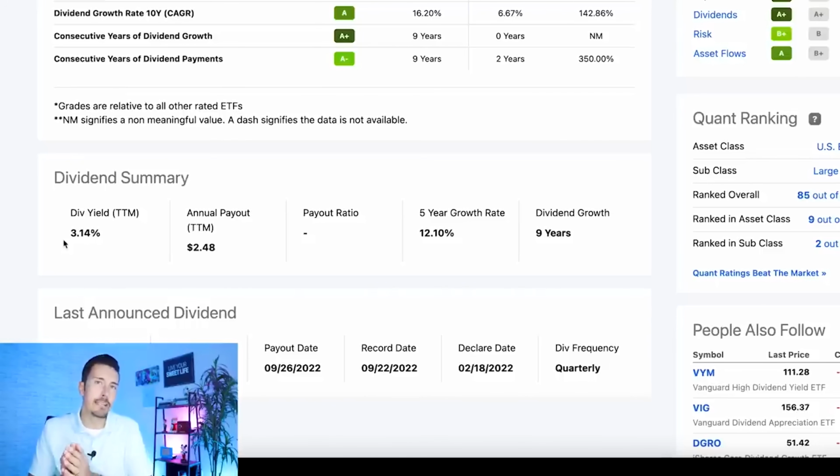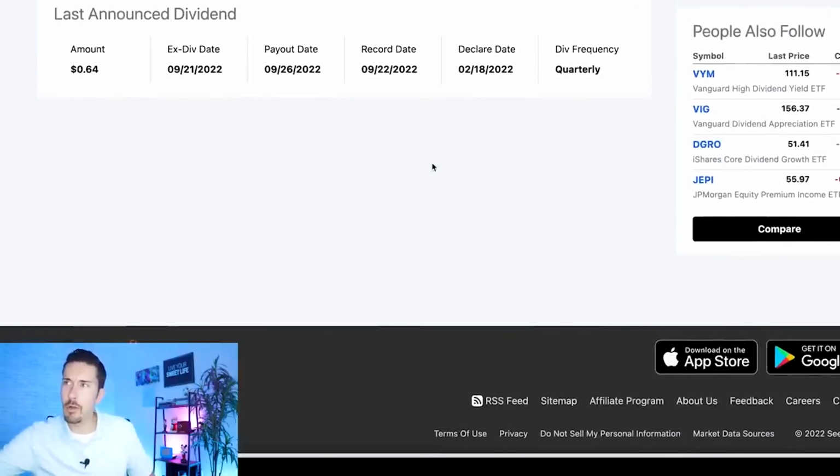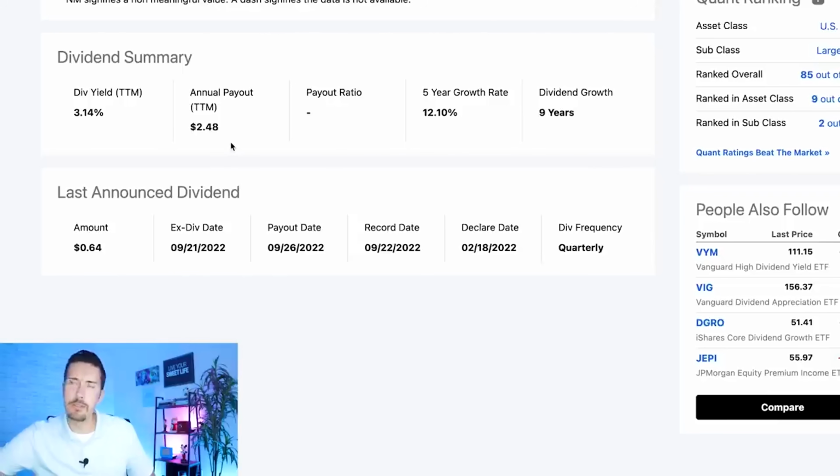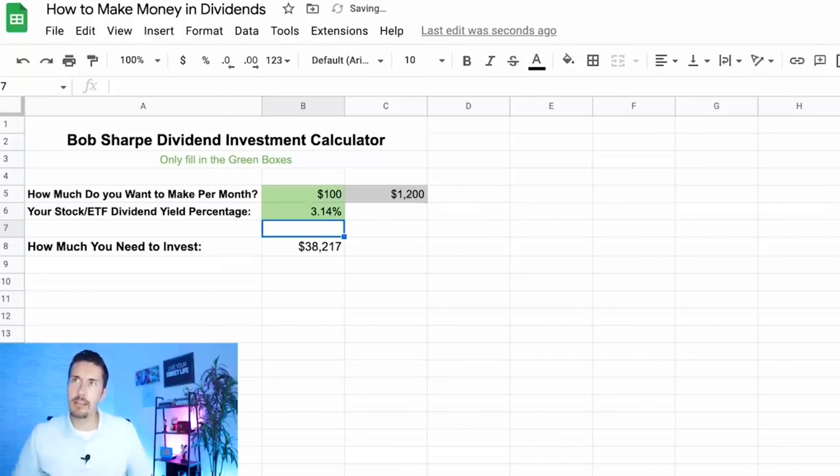What they do is the ETF pays out the dividends based on the companies that they hold in their index, okay? If you wanted to know how many companies and what type of companies make up this ETF, I'll show you how to look that up in just a moment. First, I want to point out that this is paid out quarterly, and the annual payout is $2.48 per share. Let's plug that into the calculator really quick. 3.14% gets you to $38,217, and invested in SCHD, you would get $100 a month in dividends.